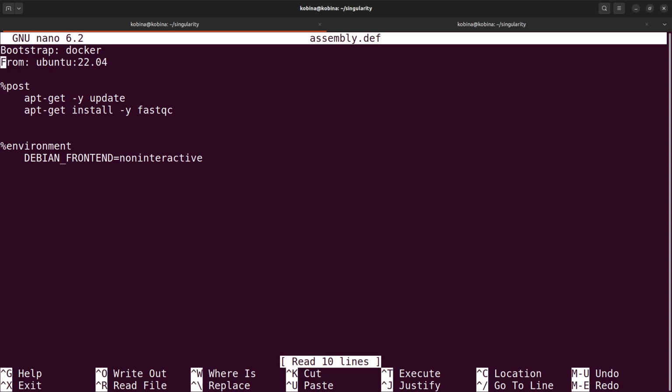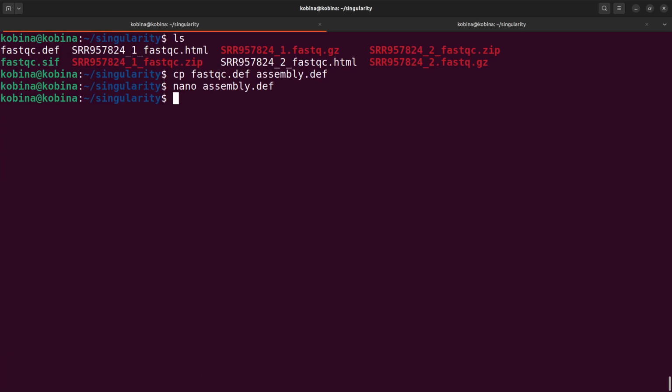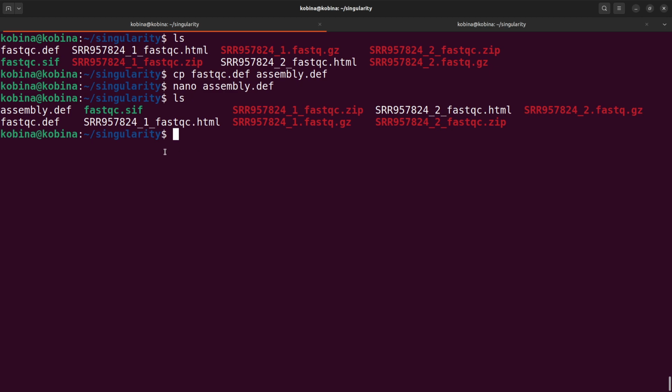I mentioned you can install more than one tool. So here, let's say we are installing two tools, FastQC and SPAdes. I'll just add them here like this. Everything else is okay, we will leave them as they are. Some things are also for advanced users, but as a beginner, they should be fine. And I can do Control X, save the changes, do an ls to make sure the file is there, and then I'll now build with Singularity.